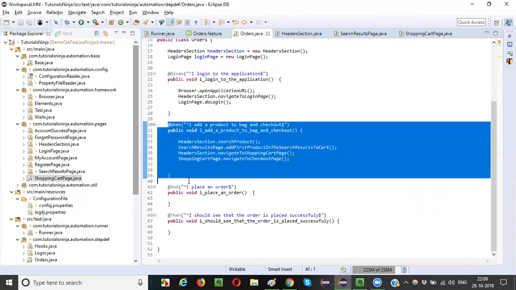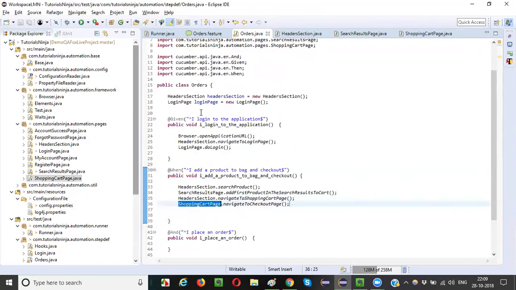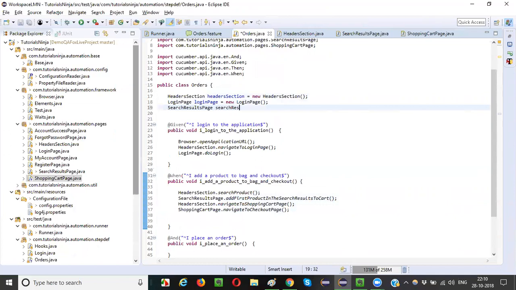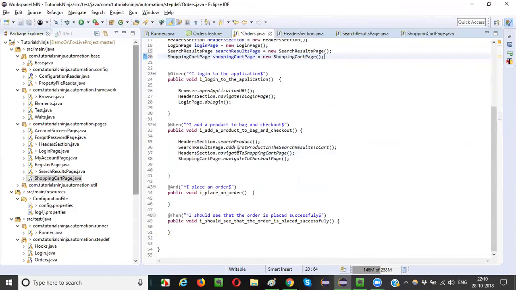Now guys, the implementation of this particular step is completed, but before going to the next step, you need to add objects of all these four classes here if they are not already there. Header section object is already there, but search results page is not there. So let's create an object for search results page. Header section is already there. Shopping cart page not there. Copy this. Done. So that's it about the second step implementation.